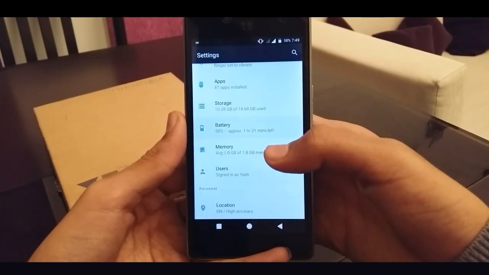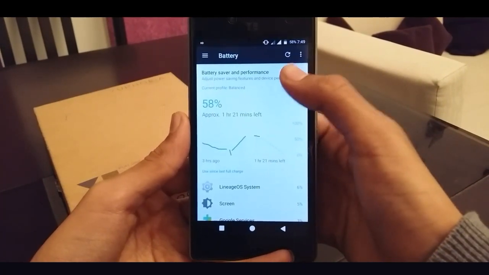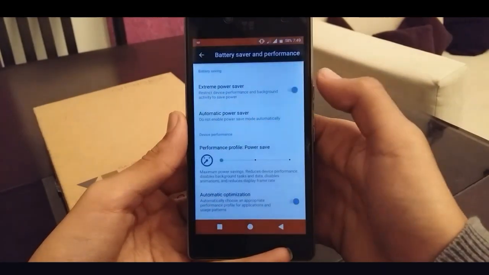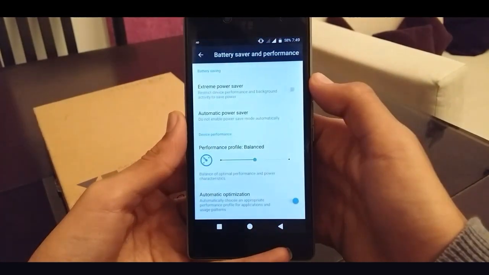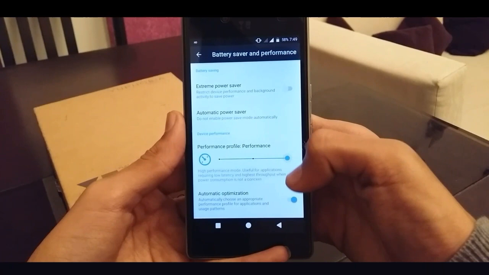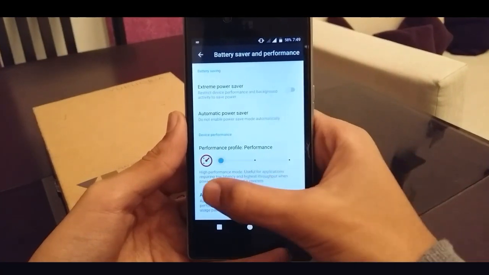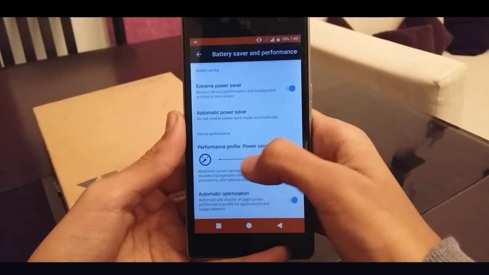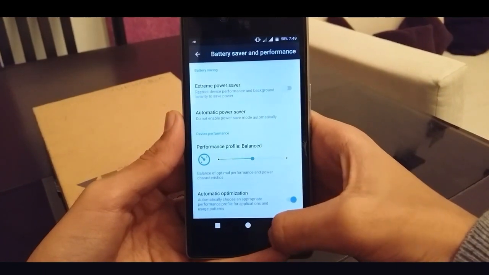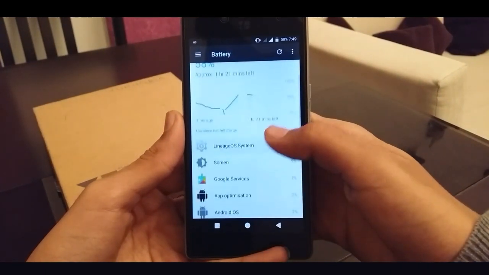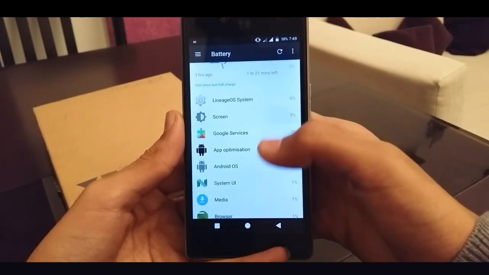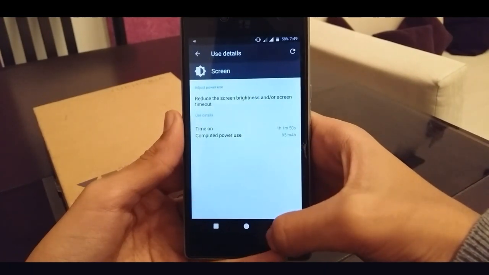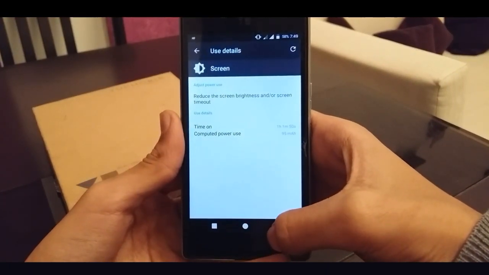Now let's go to the battery section and check the battery stats. A new feature has been added in Nougat, the extreme power saver mode. You can switch between performance mode, power saving mode and balanced mode. The screen on time I got was, you can see on the screen.